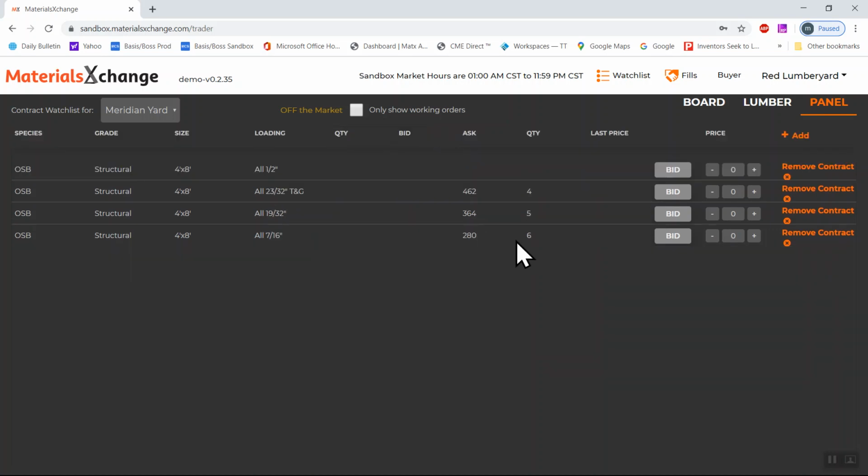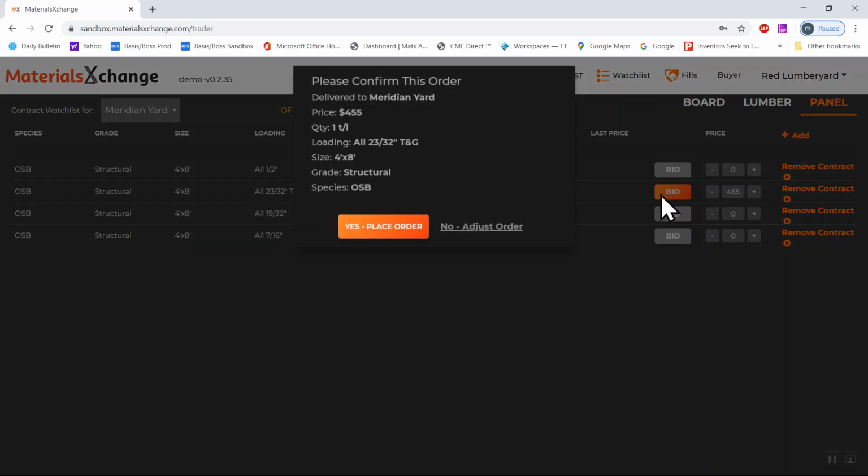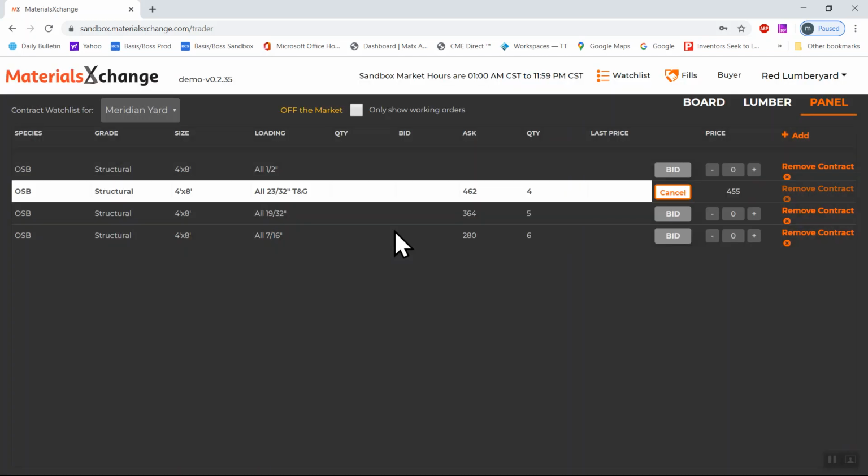So what you see here are the offers that I put in for the Orange Mill. If I would like to bid for some of these, as a buyer, you can only bid on one truck at a time. So I'm going to put a bid of $455. Click the bid button. And you can see I'm bidding $455.